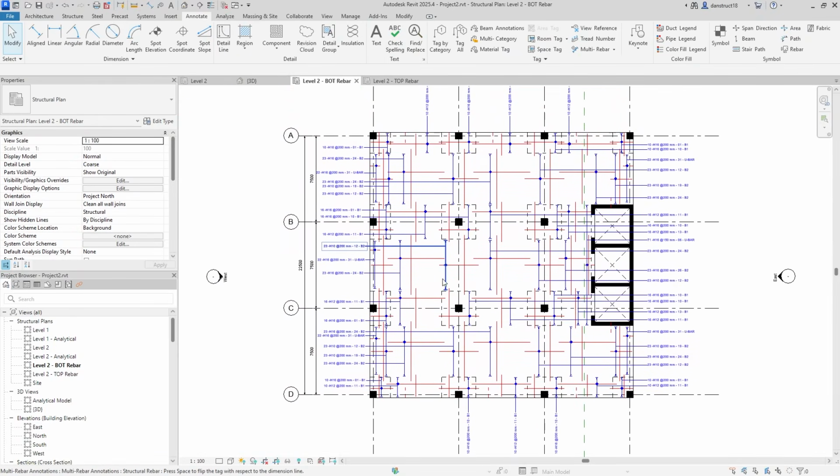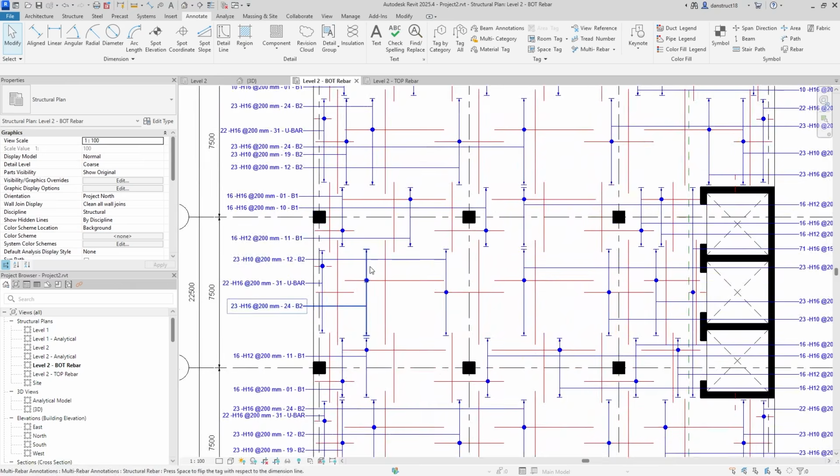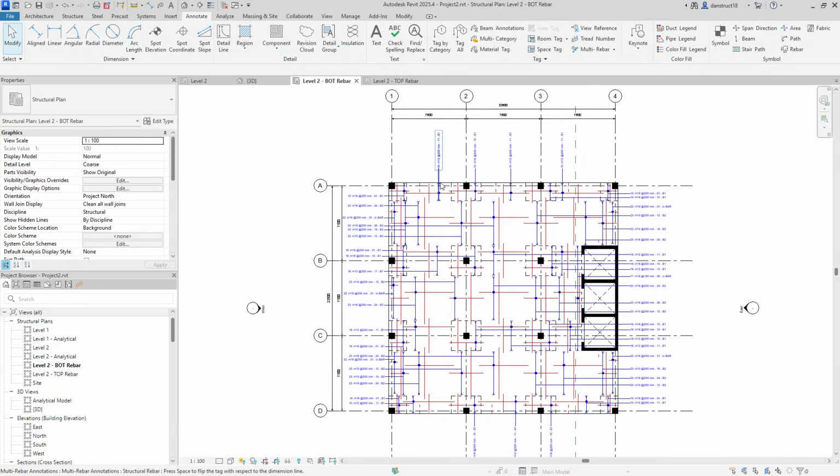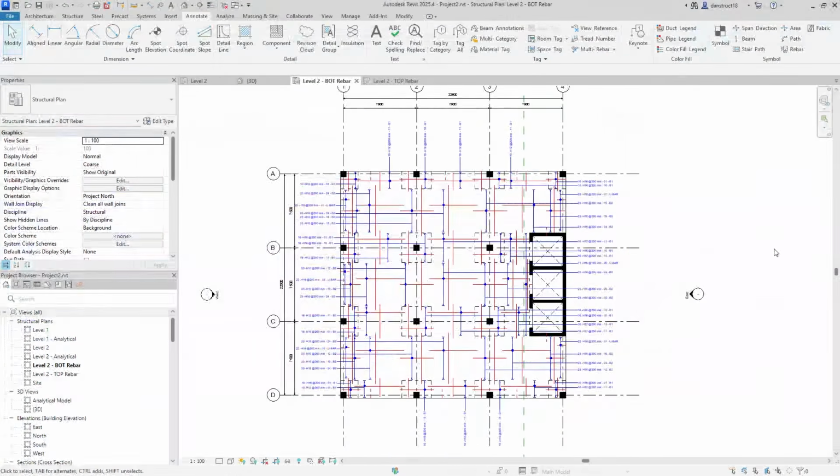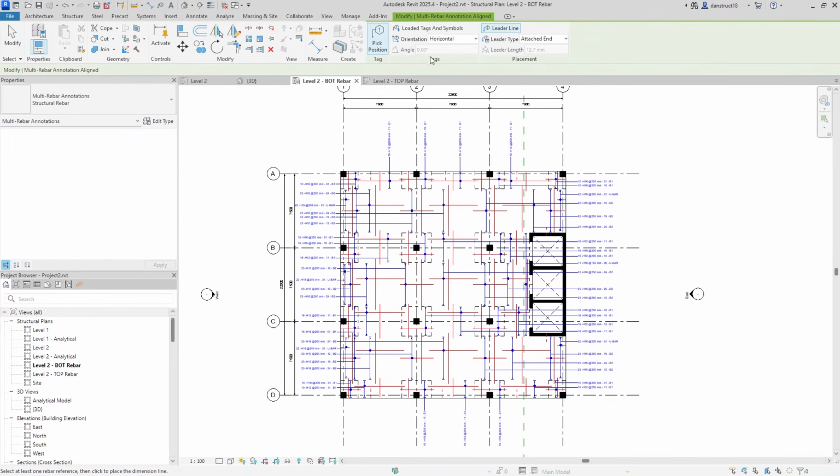And you might think we're done, but we've just tagged the ones in this direction. So those are the ones in this direction. We have to tag in the opposite direction as well. So that's either going up or down. Now let's go ahead and tag in the other direction. So I'll just come back and click on multi-rebar, and this time we'll switch it here to vertical.